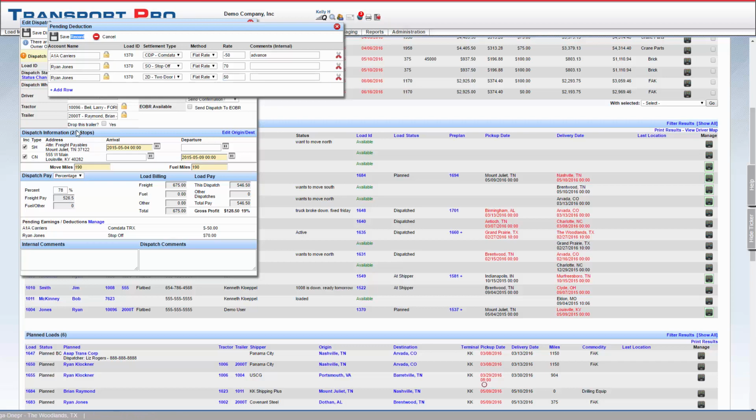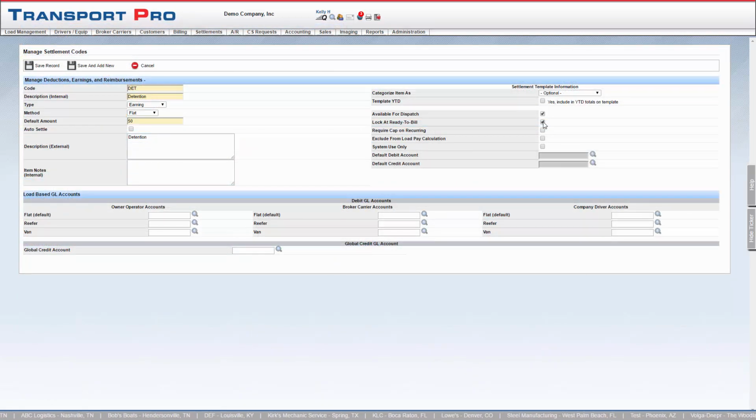Determine if the Lock at Ready to Bill box needs to be checked. When a load is marked Ready to Bill, the settlement entries get created. If this box is checked and the item gets pushed through to settlements, then a general settlements user cannot edit or delete this item. If this box is not checked and the item gets pushed through to settlements, then a general settlements user can alter the item information, such as who gets paid.